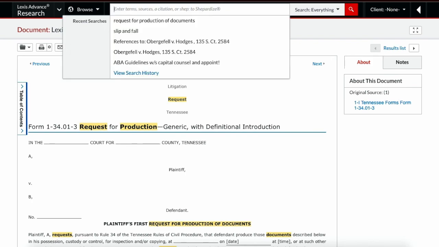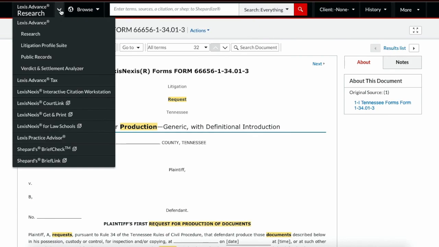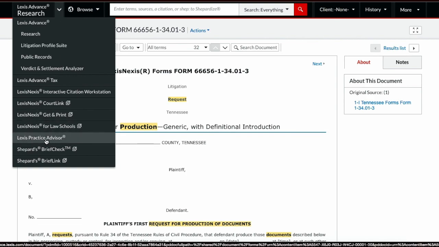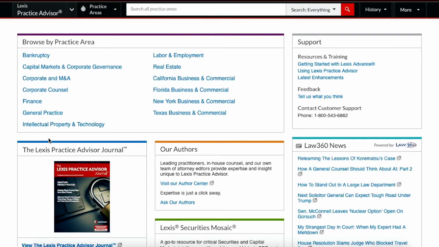One of the other new, kind of more modern areas that you can go to find forms is Lexis Practice Advisor. So in that research drop-down menu, you're going to see Lexis Practice Advisor here. It's third from the bottom. And when we click on it, you're going to see that this is for transactional law, and currently it's in these different practice areas, most of them being business and commercial. But the great thing about Lexis Practice Advisor is that it is constantly updated by attorneys who practice in these fields and are experts on this subject matter.